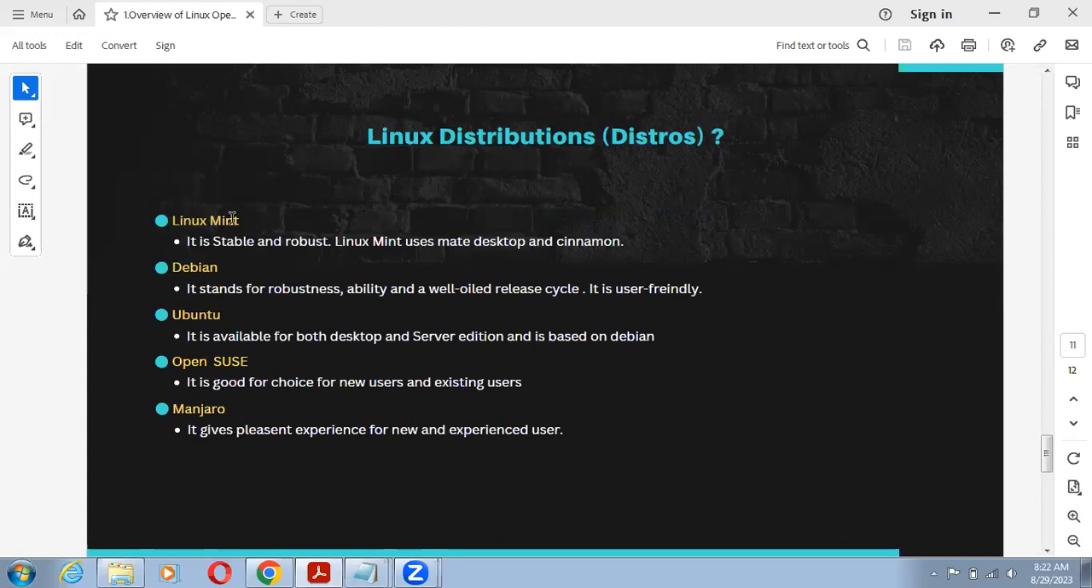So one of them is Linux Mint. It is also stable and robust. Second is Debian. Third is Ubuntu. OpenSUSE. It is a good choice for new users or existing users. Manjaro. It gives a pleasant experience for new and experienced users.